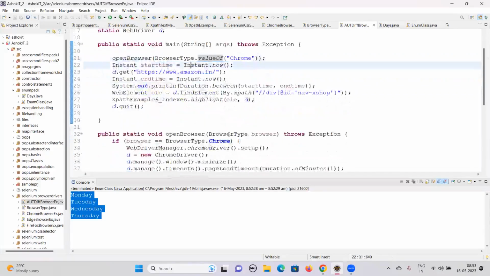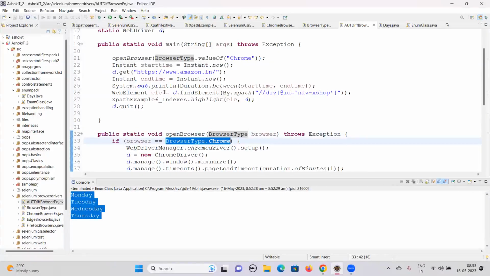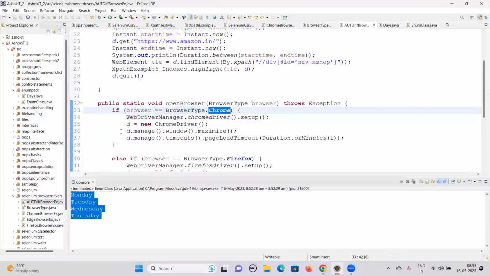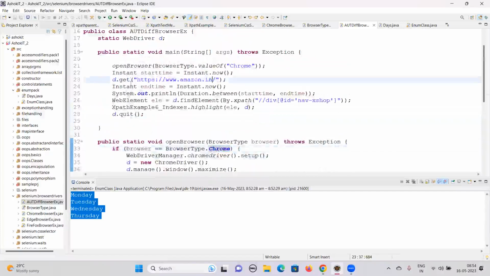Whatever browser type I'm getting, if it is equal to BrowserType dot Chrome, then only it goes ahead. The value I'm getting from the enum and the value that I have in the enum, if both of them are equal, then we can go with this particular condition. For example, now it is Chrome, so it will execute in Chrome. Likewise, see here I'm supplying Chrome, so it will take Chrome. If I use Firefox, then it will open in Firefox.